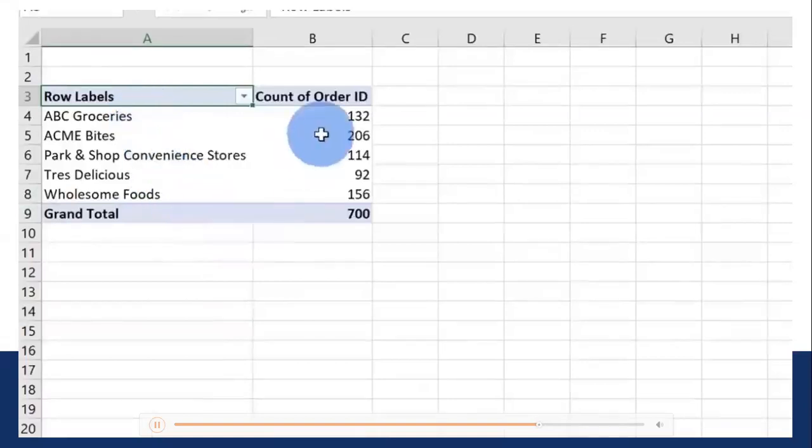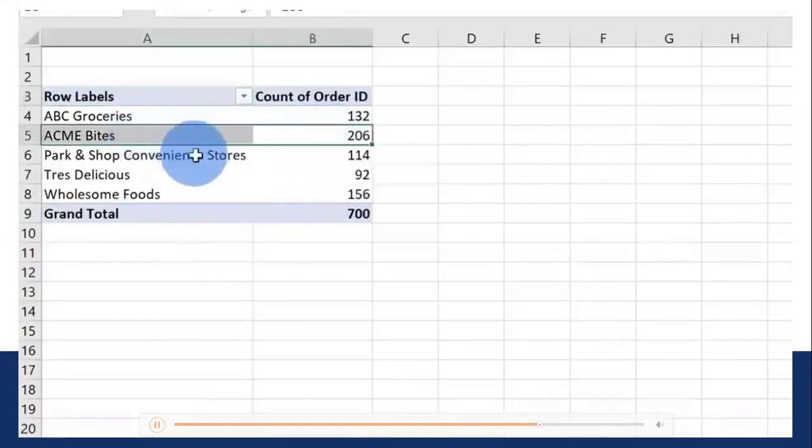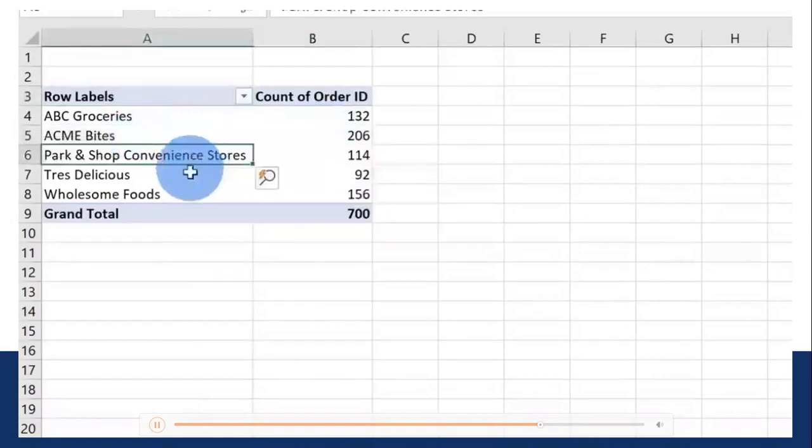So here I can see that Acme Bites has 206 orders. That's quite a few orders. But the neat thing here is remember that the customer's data was separate from the orders data. But because I defined those relationships, I was able to pull in the customer name, I was able to pull in the orders, and then that data is now related, and I can very quickly analyze this data and also get insights from this data.